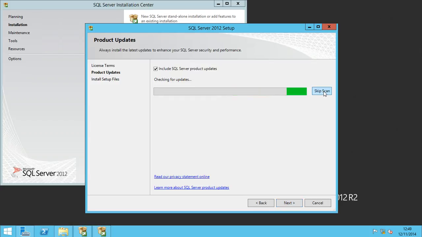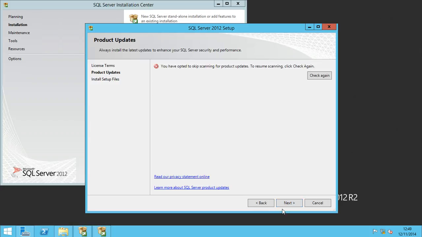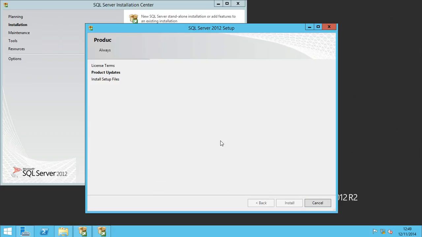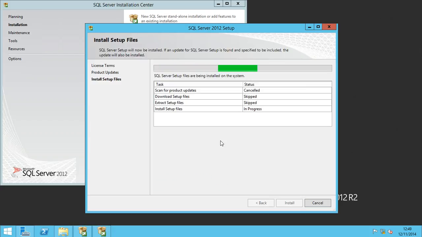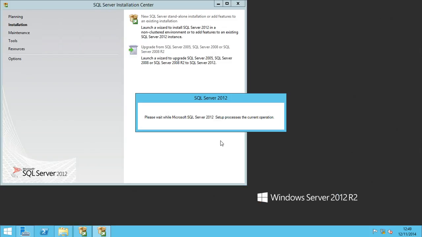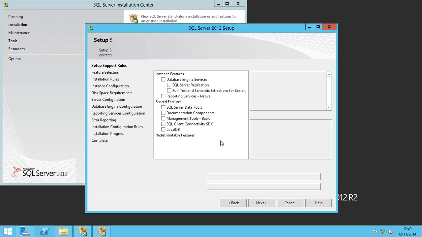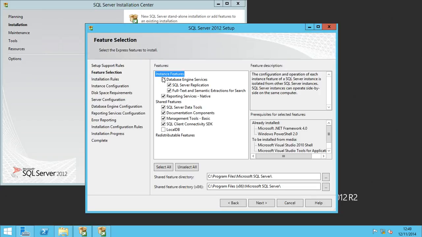In this particular case we are going to skip the scan because we don't need to check for updates, as this server doesn't have access to the internet. So what we'll do is just wait for the installer to finish checking. Okay, so as we've got the advanced services here, it's ticked everything. Quite happy to leave it as it is.